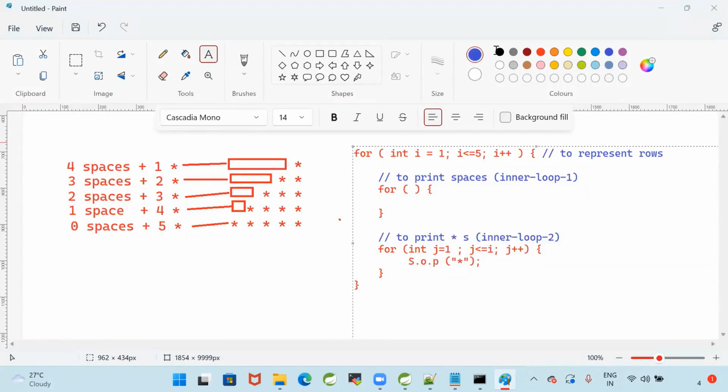If the i value is equal to 1, first row, j less than or equal to i, that is 1 less than or equal to 1, so 1 star will be printed. When the i value is 2, it will become the second row. So here 1 less than or equal to 2, 2 less than or equal to 2, this inner loop will execute 2 times, and 2 stars will be printed. When the i value is equal to 3, third row, 3 stars should be printed. 1 less than or equal to 3, 2 less than or equal to 3, 3 less than or equal to 3. This will print 3 times.